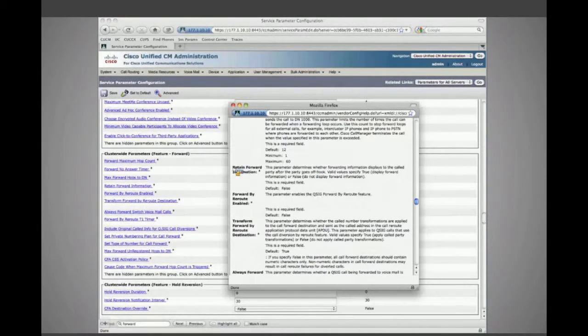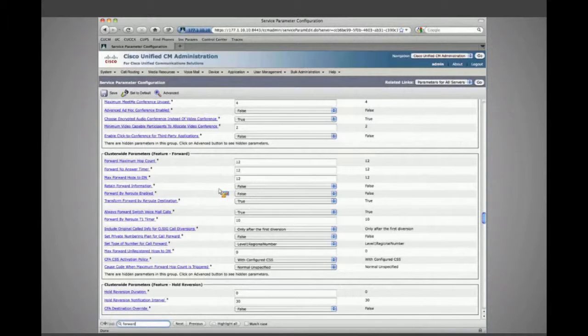So what we're actually looking for is a field called retain forwarded information. And this parameter determines whether forwarding information displays to the called party after the party goes off hook. The default is false. We're going to change it to true.